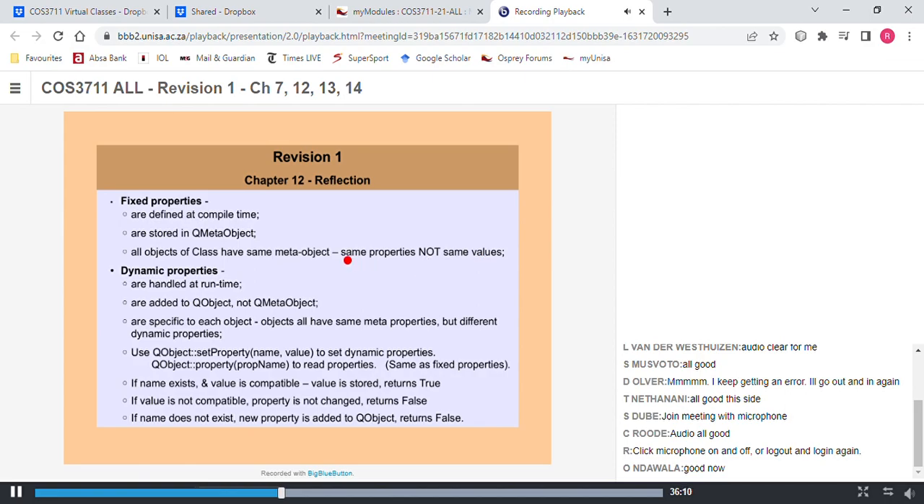So all your objects in a class will have the same fixed properties, but those properties can all have their own values. So don't confuse those two and think that because they have the same properties that they all have the same value. They don't. They have basically the same property names, if you want to put it differently. And each of those can have their own value.